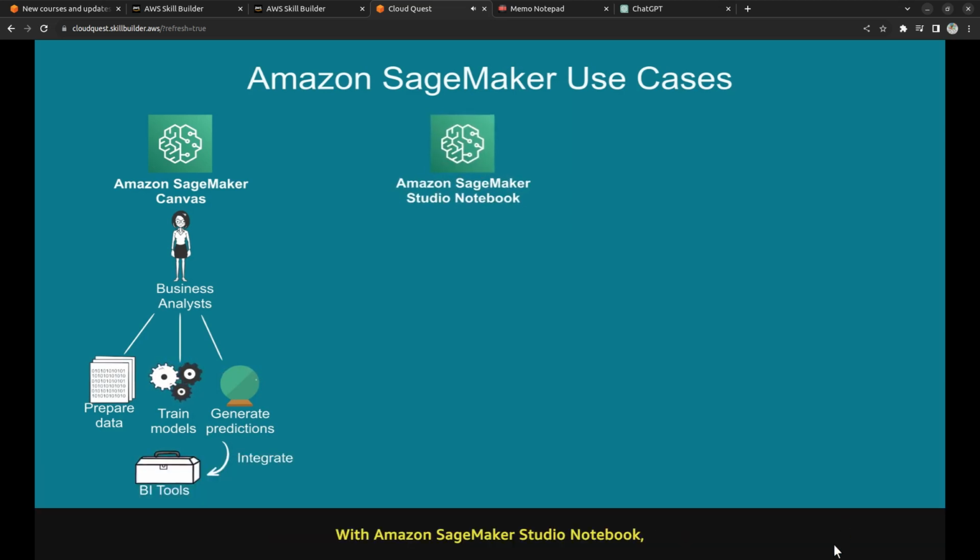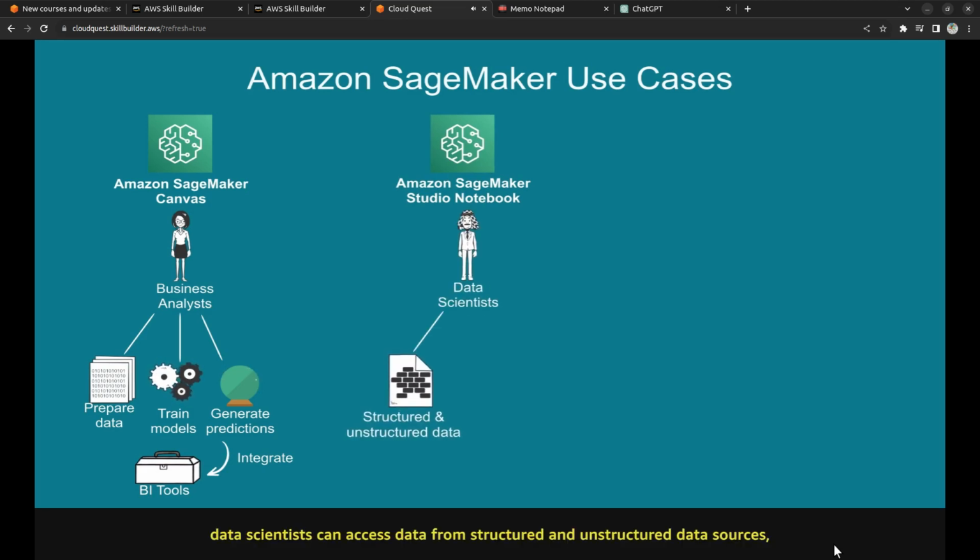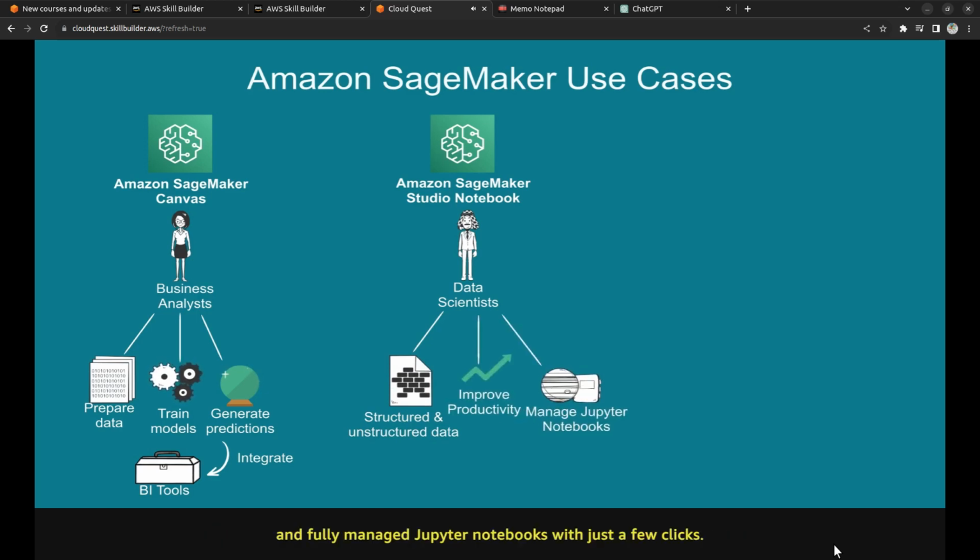With Amazon SageMaker Studio Notebook, data scientists can access data from structured and unstructured data sources, improve productivity with purpose-built tools, and fully manage Jupyter notebooks with just a few clicks.